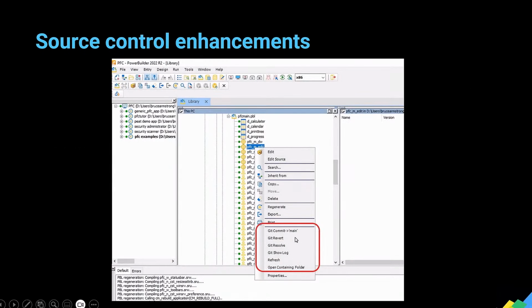So this is a project. It has to be connected to source control first. So this is a project that I have in Git, and now instead of using the system tree, I can go into the library painter and do source control operations there as well.